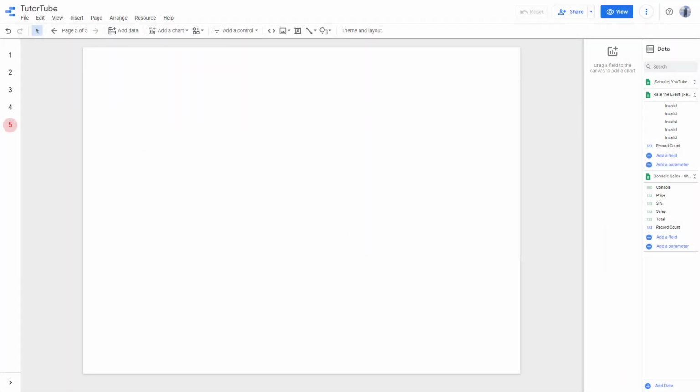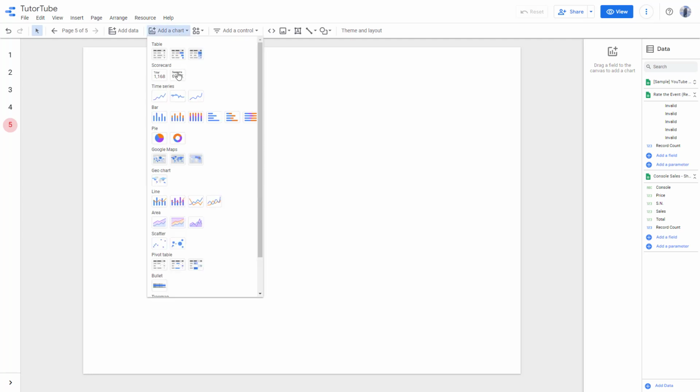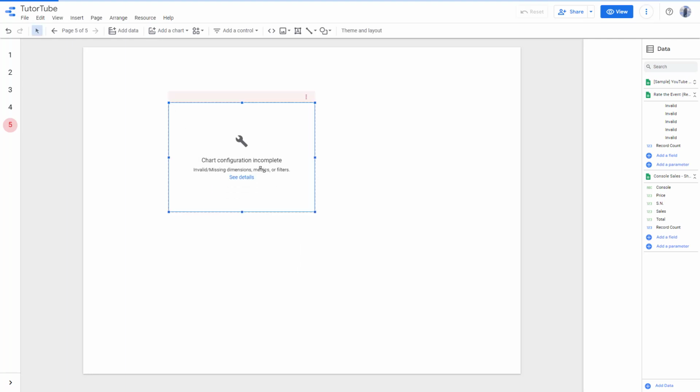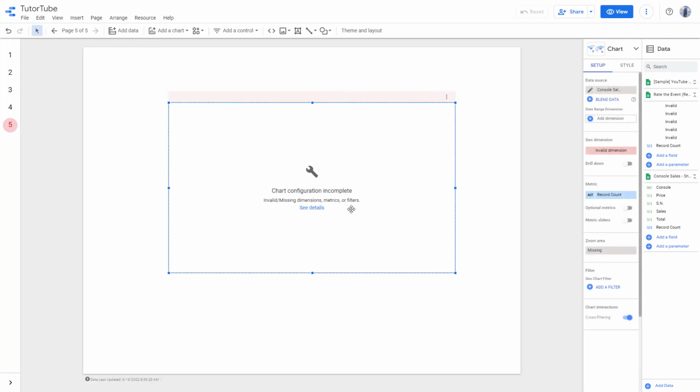One of the types of charts that you can add inside of Google Data Studio is a Geo Chart. To do that, you need to click on add a chart right here. And here you can see Geo Chart is an option. Once you click on this, you can add in the Geo Chart.